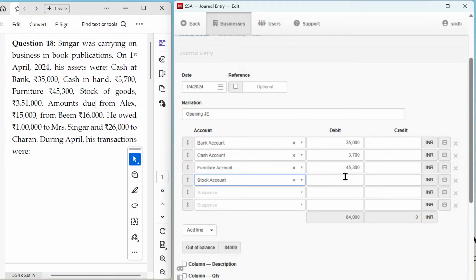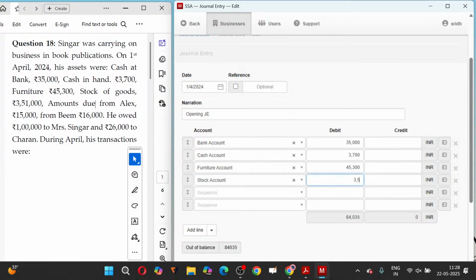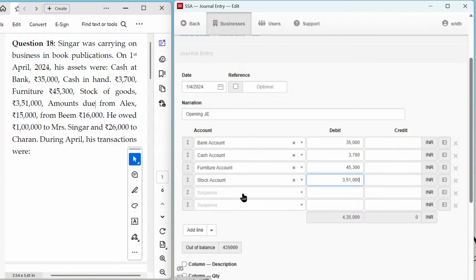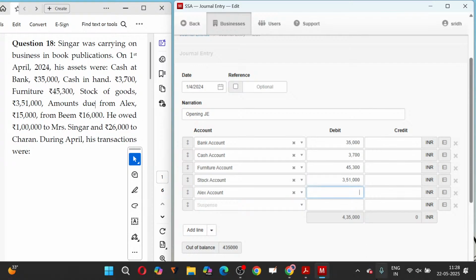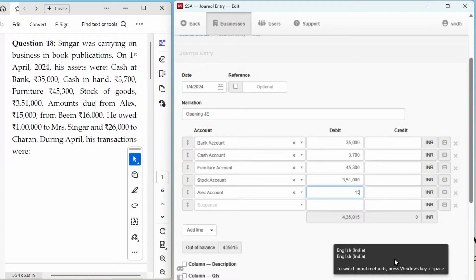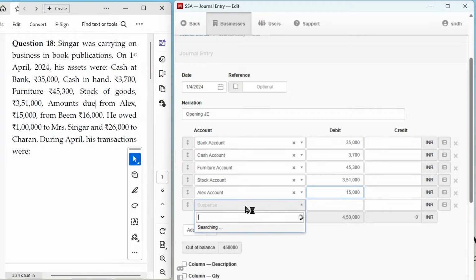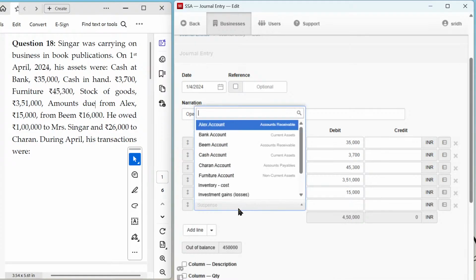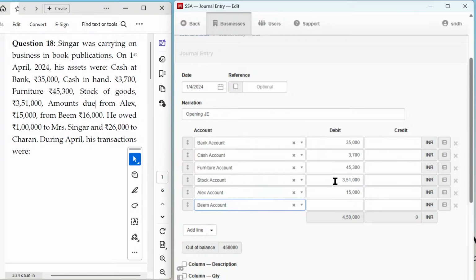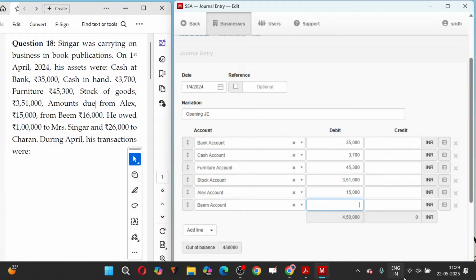Okay, we have stock account. How much is that? 3,51,000. Next one being Alex, amount recoverable from Alex account, the value being how much? 15,000. And the next one being Beam account, the amount recoverable from Beam being 16,000 debit.